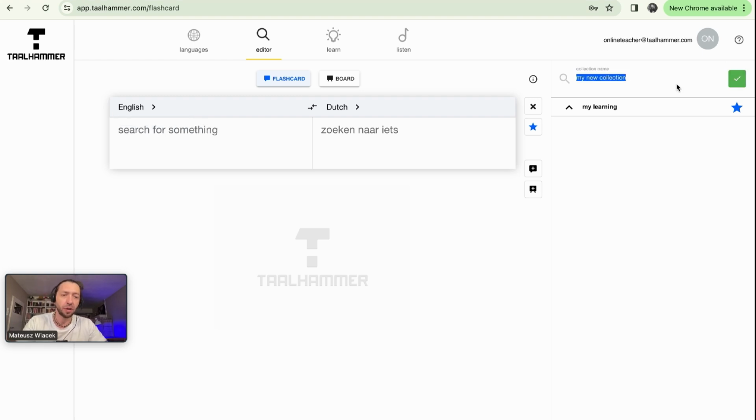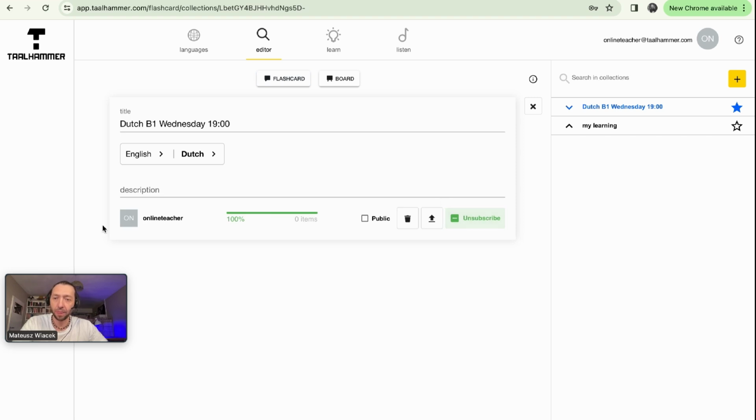Here you give a name. That's a free format name, but usually what our users are doing here, they are saying something like Dutch B1 Wednesday at 7 p.m. or 19. You create this collection by clicking the green button. You see it here, and when you click on the link, you end up on a collection view. You see the title, you see the languages. There's an optional description if you want, and there are some other settings which we will discuss later.